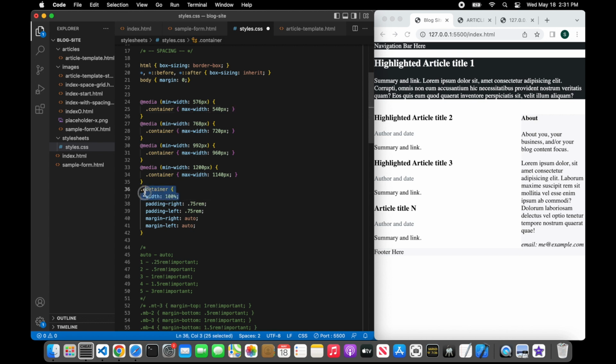Now for the width, we're going to set it at 100% of whatever this is, of whichever media applies. And we're going to set padding of 0.75 REM on both the right and the left. Now remember, 1 REM represents the font size of the root element, which unless you purposely change it, on a major browser is going to be 16 pixels. So since we're doing 0.75 of that, it's going to be 12 pixels on both the right and the left.